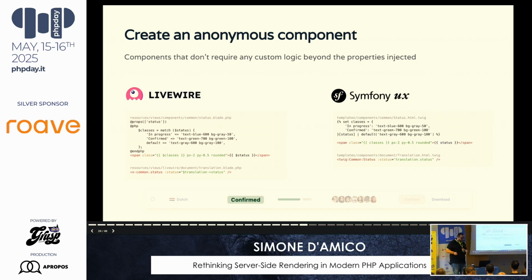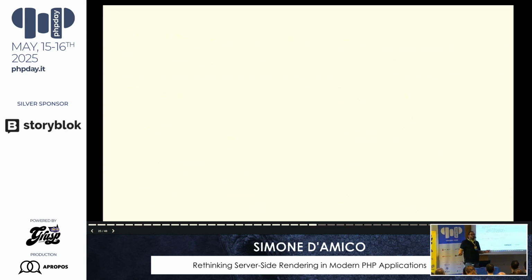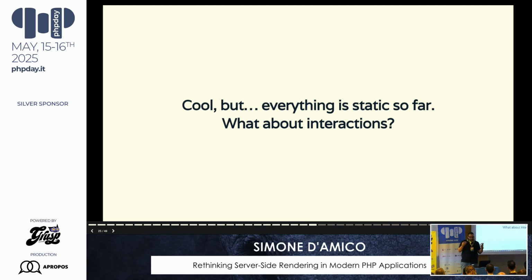Okay, so we introduced the components, but we talked a lot about a single page-like experience. So how can we enable users to interact with our page while preserving the SEO performance in this case? So by having, at the very first request, the full page already loaded. How can we do so?